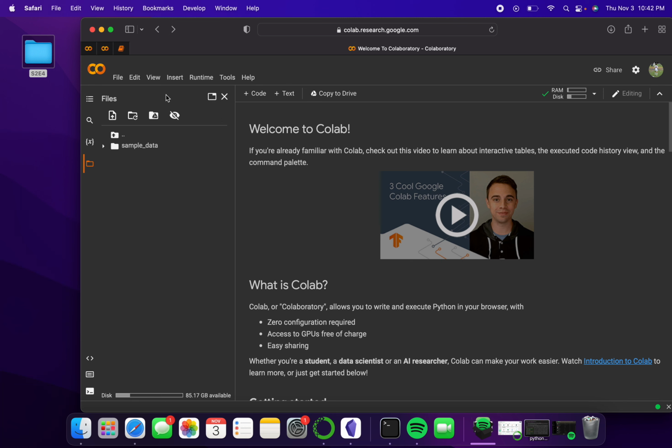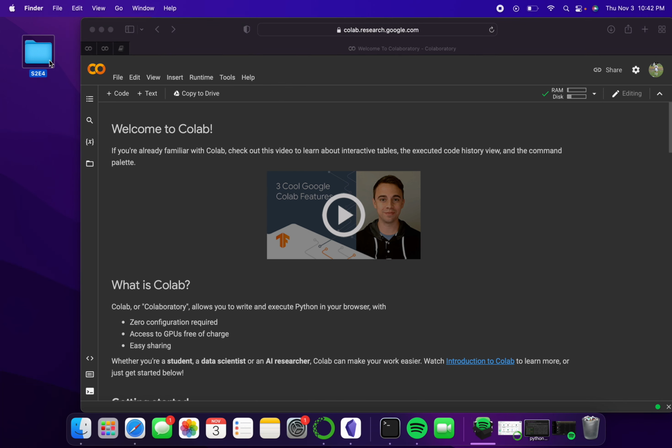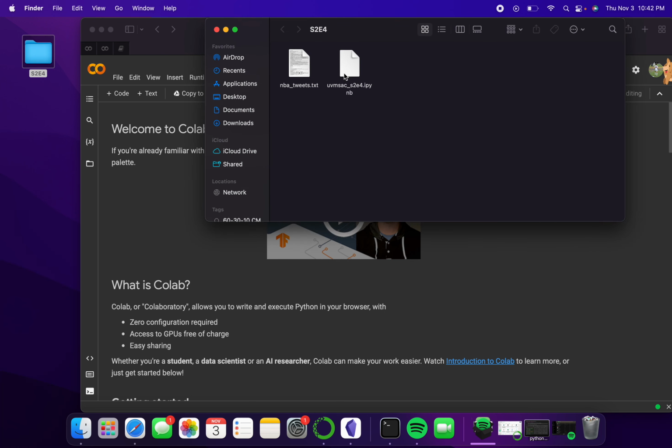data. So everyone should have this S2E4 data file, which has the notebook, this UVMSAC_S2E4 IPYNB, that's Python notebook, and then this TXT file. And the data is in a TXT file because I read the data in. It's a thousand tweets that have the word NBA in it, the thousand most recent tweets at the time that I downloaded it. I used the Twitter API to download the tweets.